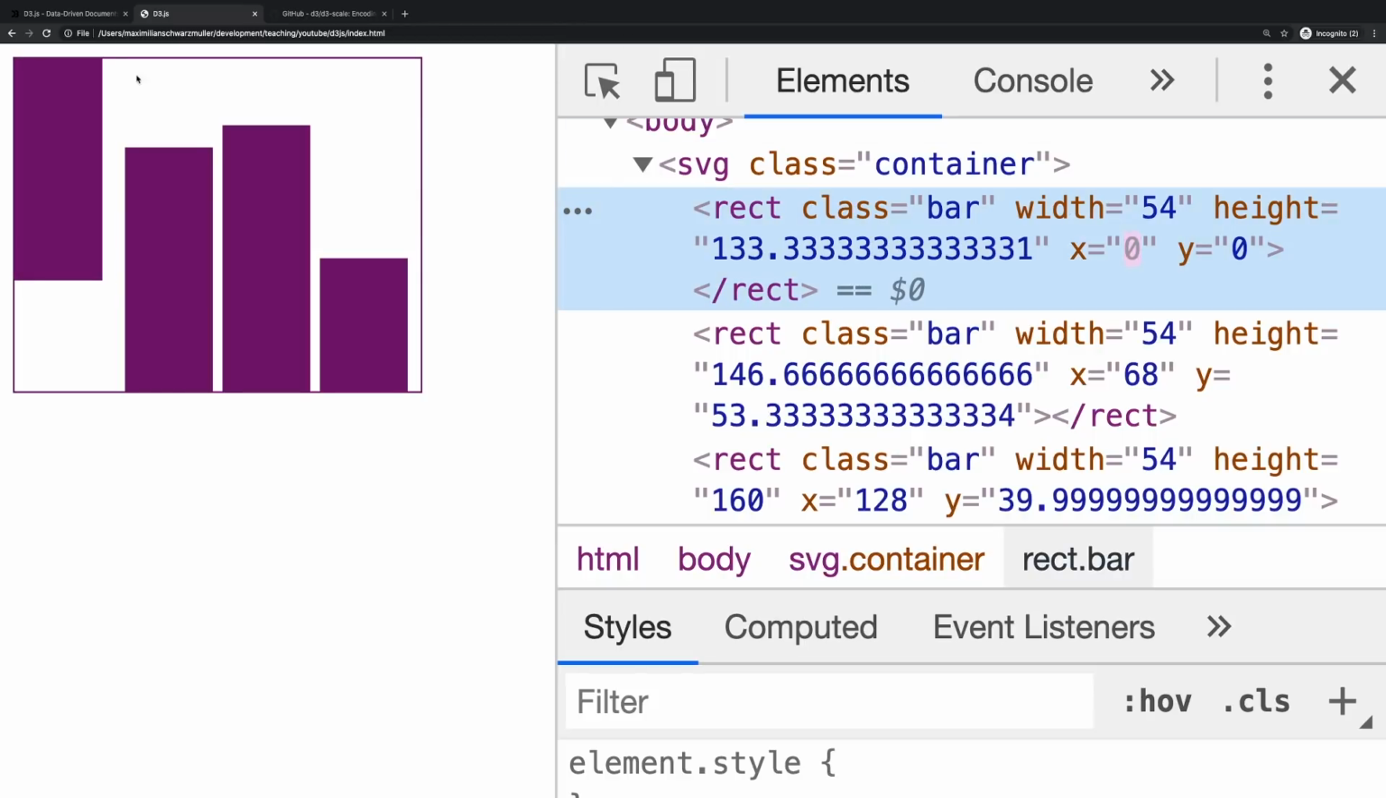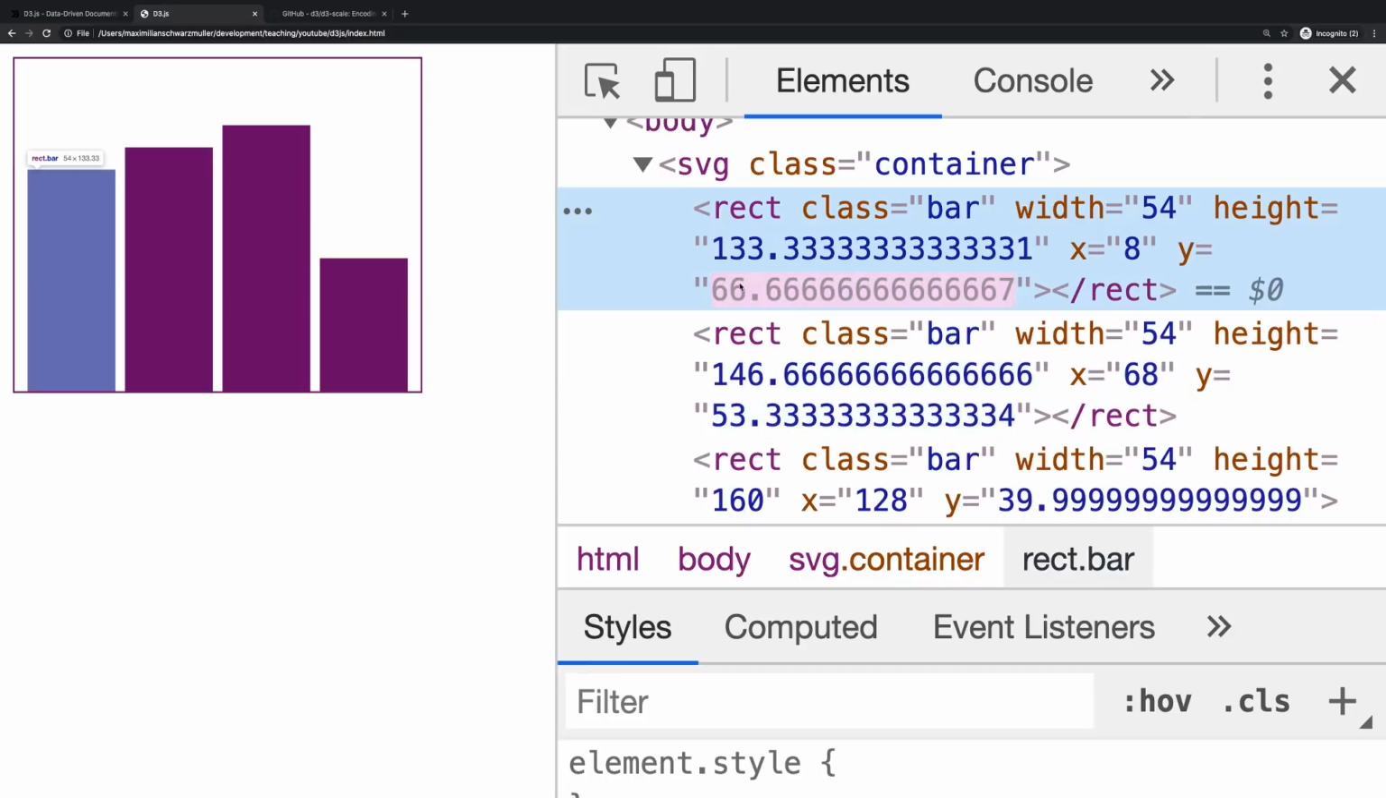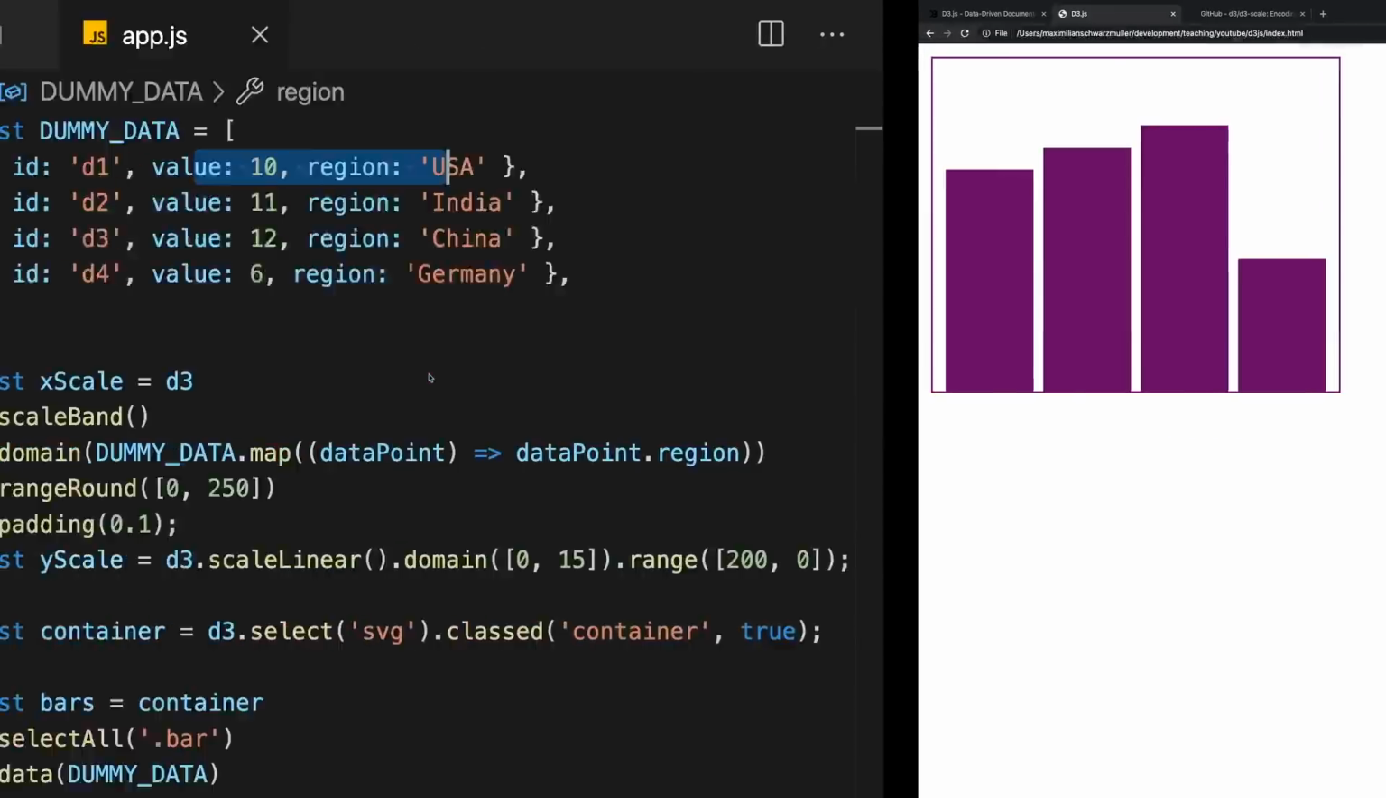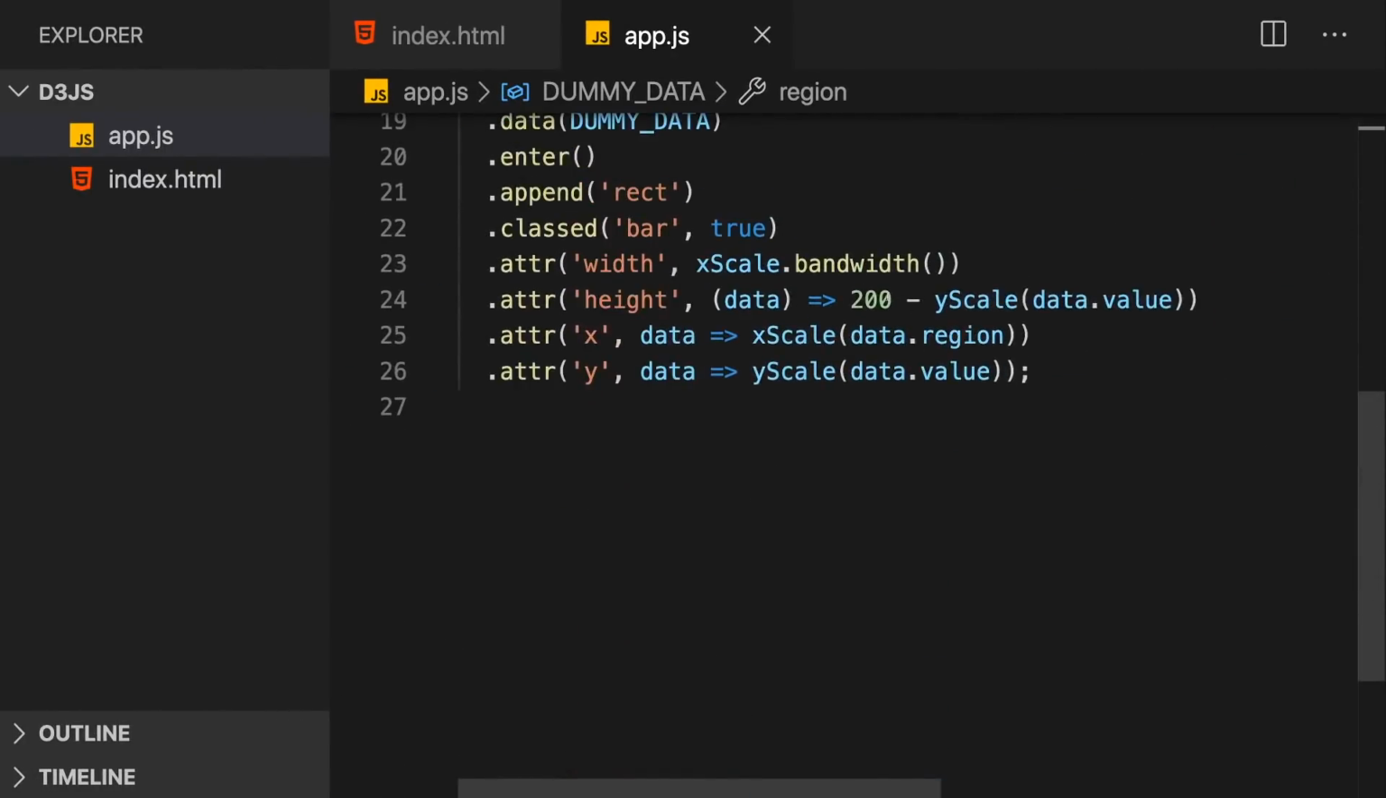x0, y0 would be exactly in the top left corner. Now we had x8 here because of the extra padding that was set up, and that's all taken into account automatically by D3.js. And we had y66 and so on because of the y position we derived based on the value. Now that shows you why you of course have to calculate the height by deducting that from the available height.